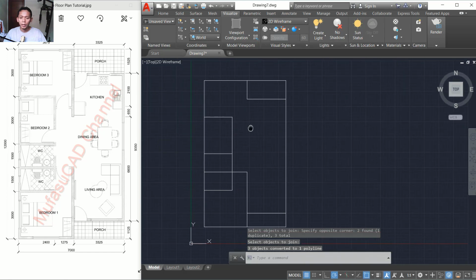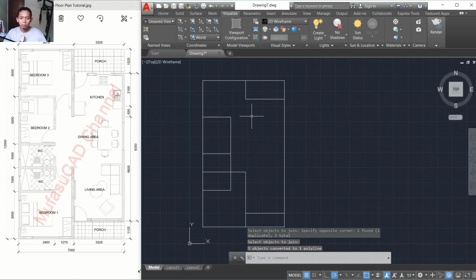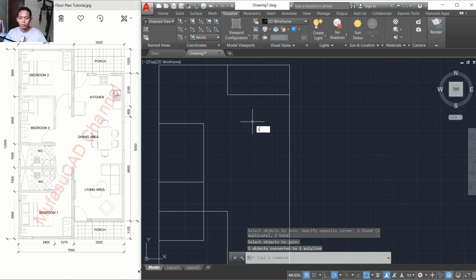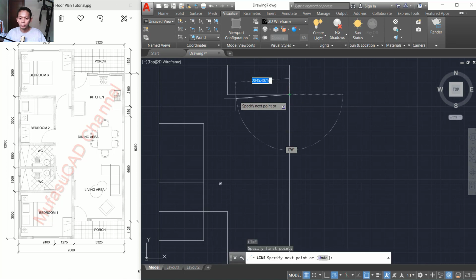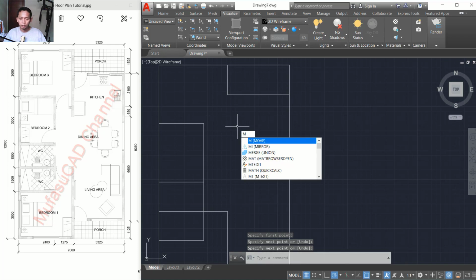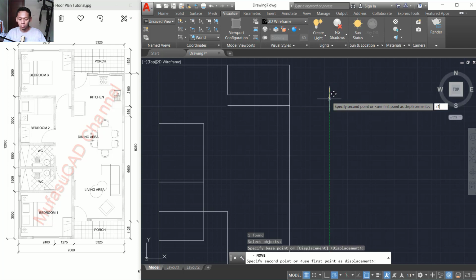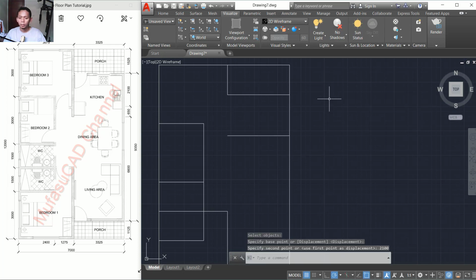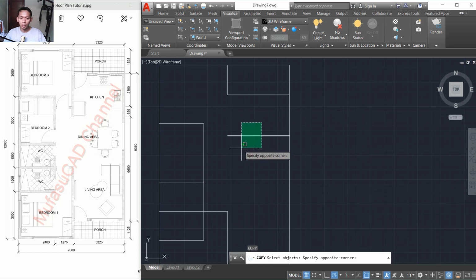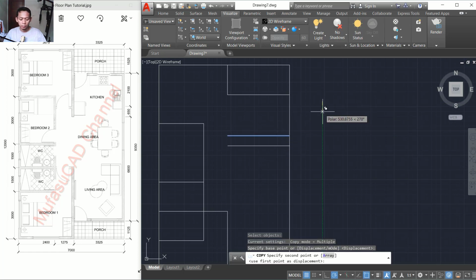Okay, and in here I will create line object. Okay, start from this point into this point, and then you can use move command. Okay, to move the last object. Start from this point to the bottom here 1100. Okay, and then I will copy this line object to the bottom 650 and enter.